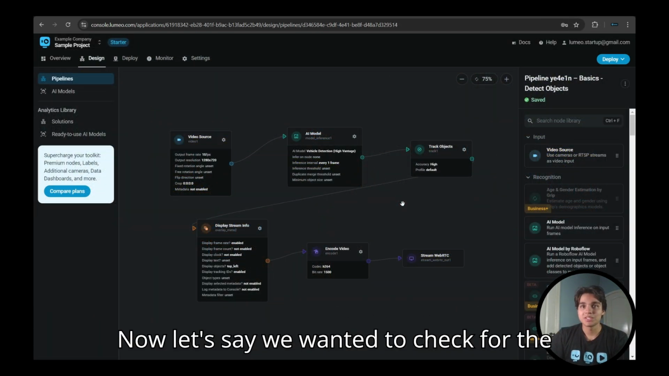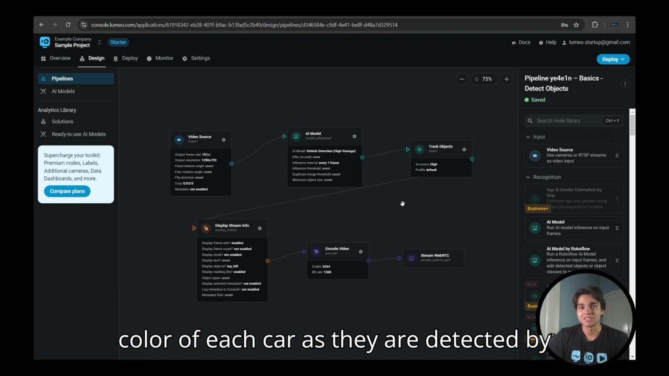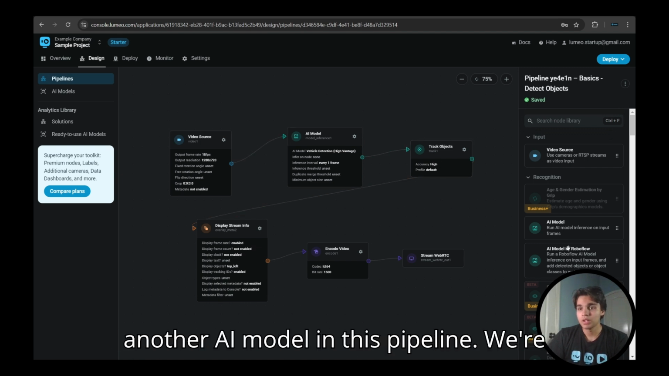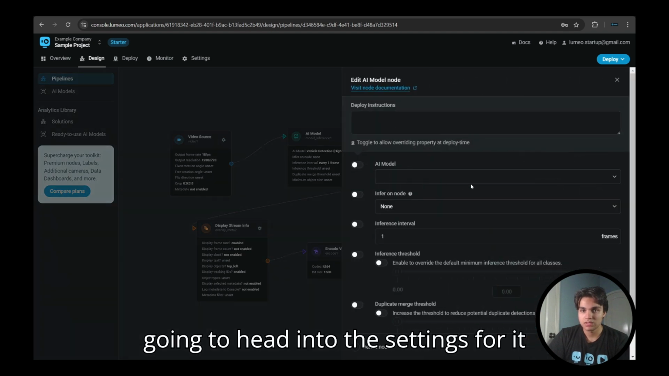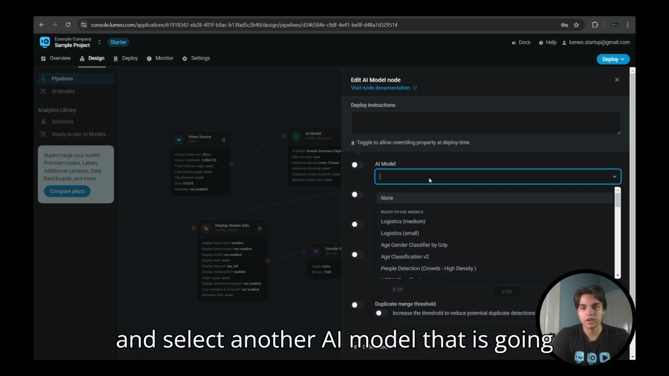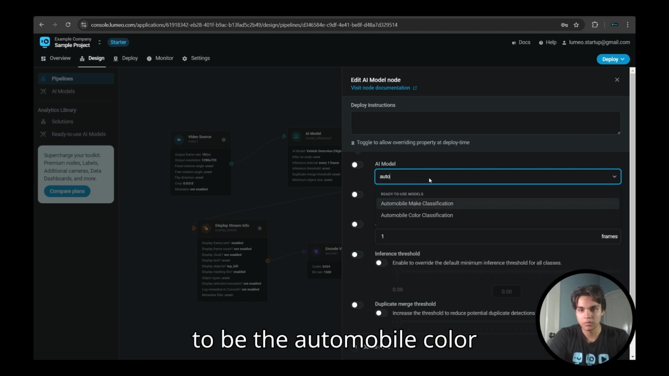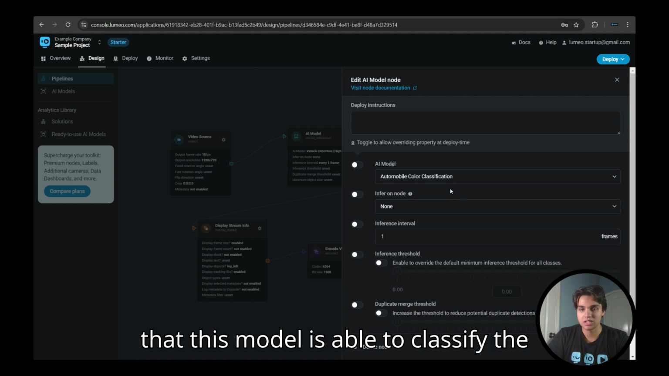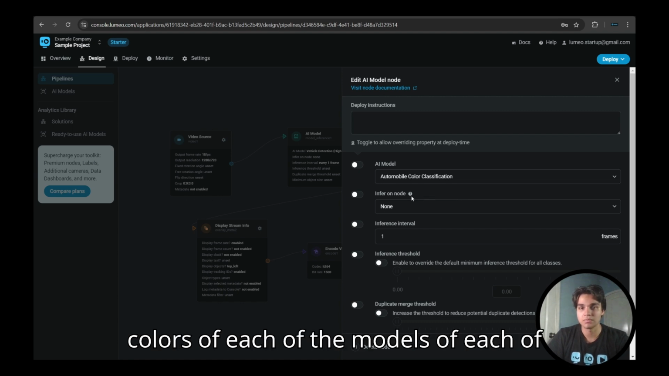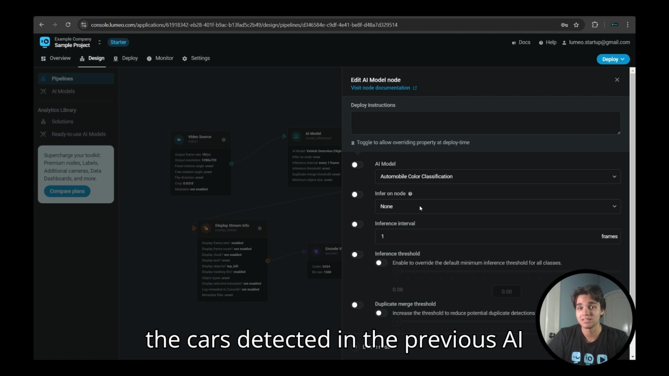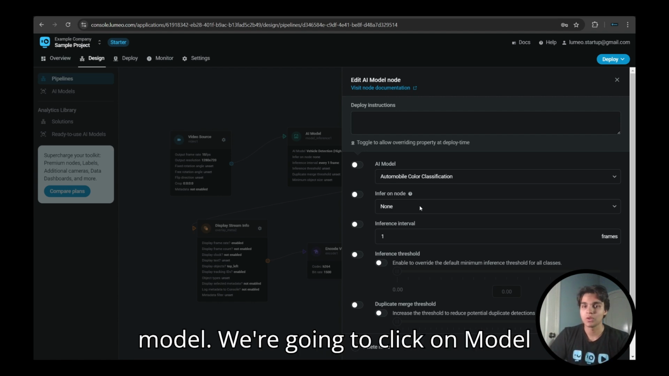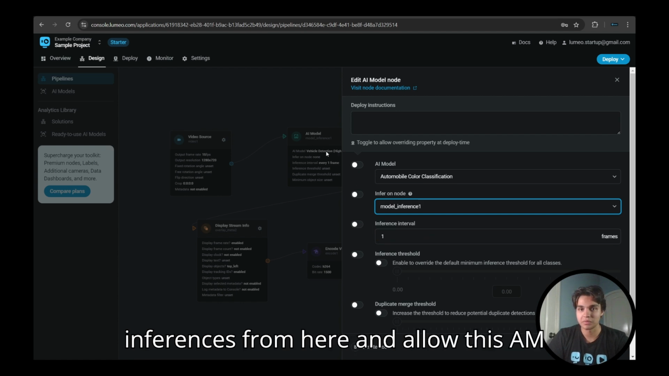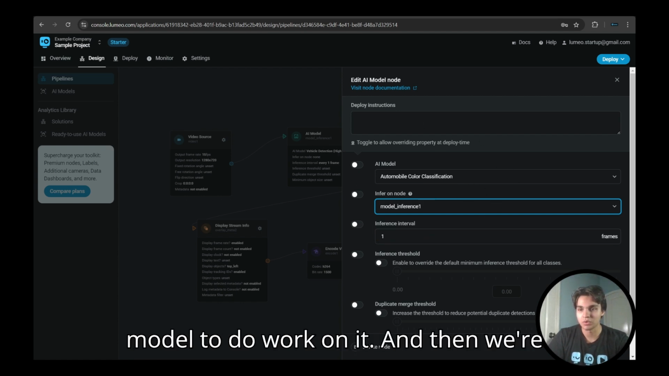Now, let's say we wanted to check for the color of each car as they are detected by the model. We're going to want to include another AI model in this pipeline. We're going to head into the settings for it and select another AI model. That is going to be the automobile color classification. And then to make sure that this model is able to classify the colors of each of the cars detected in the previous AI model, we're going to click on Model Inference. So that's going to take the inferences from here and allow this AI model to do work on it.